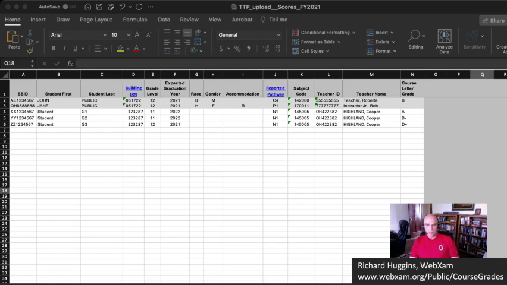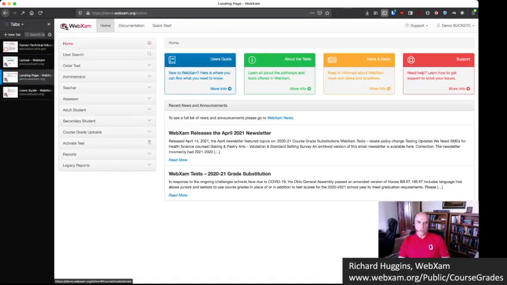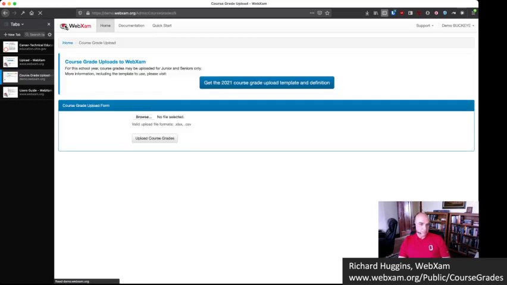Once you've created a template, the next step is to process it in WebXam. So let's walk through that process. Starting on May 3rd, when the course grade upload window opens, you'll have a course grade uploads navigation item after logging into WebXam. Selecting that will give you 2 options. One option is to upload grades, the second option is to view the history of grades you've already uploaded. In this case, we're going to be uploading grades.